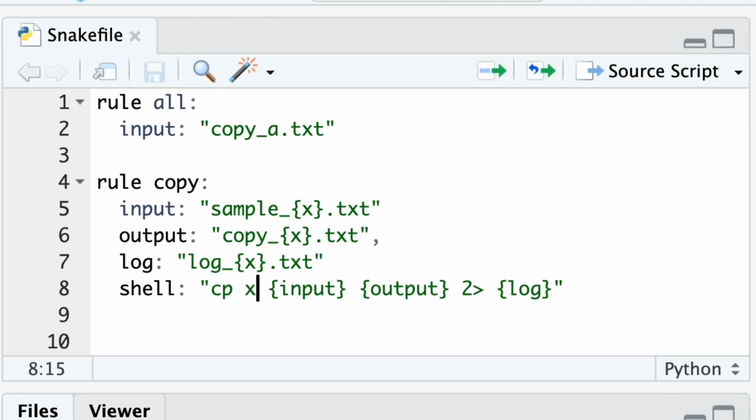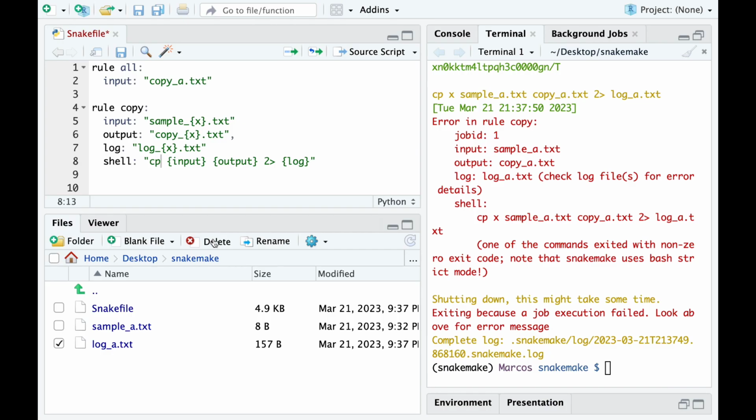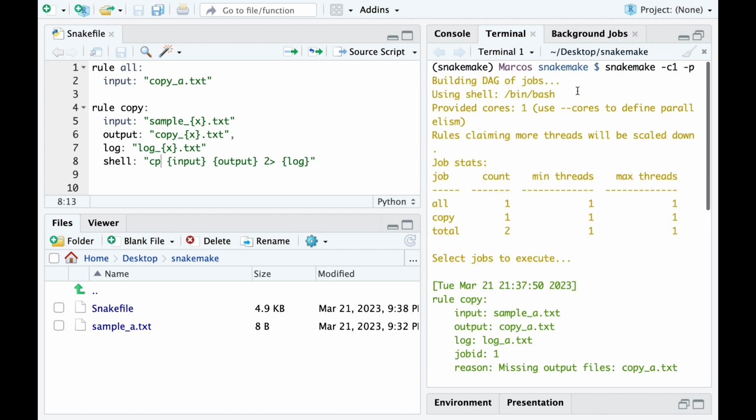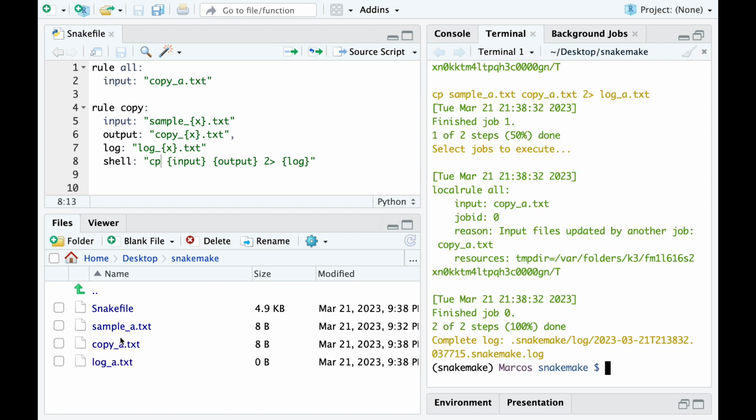Very good. So now let's go ahead and fix that pipeline again, and we launch it, and we will see that the pipeline runs fine, and that both the copy_A and the log A files are generated.